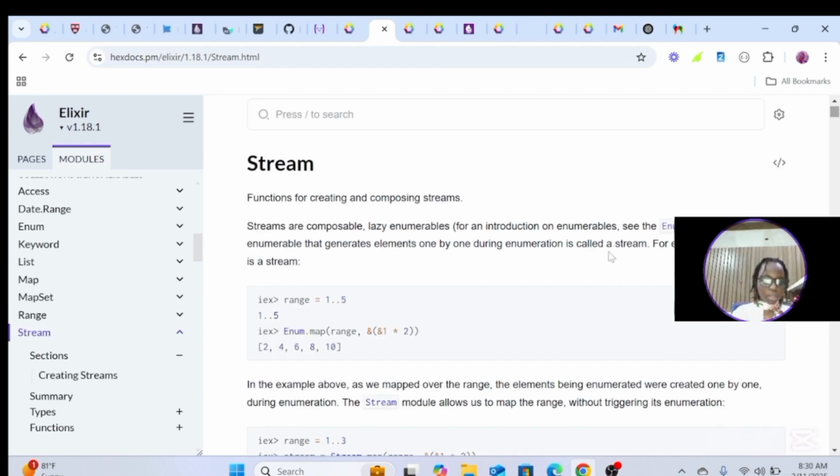So let's take that down. That's a very key point. It's a major difference between Enum and Stream. Once an enumerable generates elements one by one during enumeration, we know we are working with a stream.